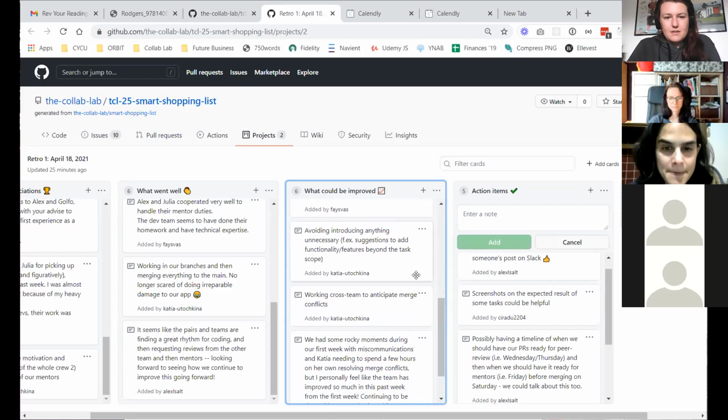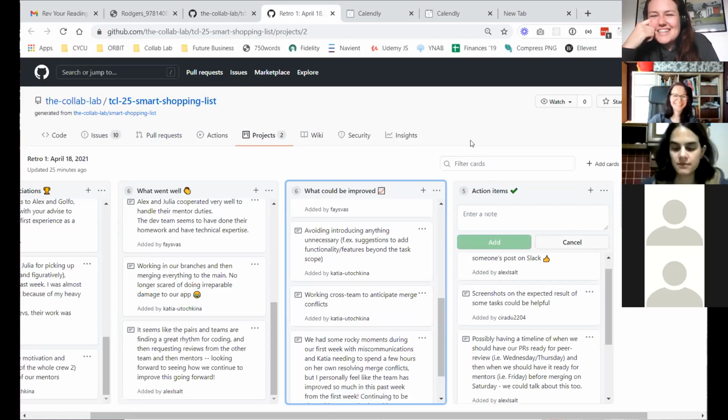Working cross team to anticipate merge conflicts and avoiding introducing anything unnecessary, suggestions to add features beyond the task scope. Both teams have done this. I have done this. I'm guilty and I'm sorry, because this introduces more complexity and more workload. So we should probably be mindful and taking care of each other.